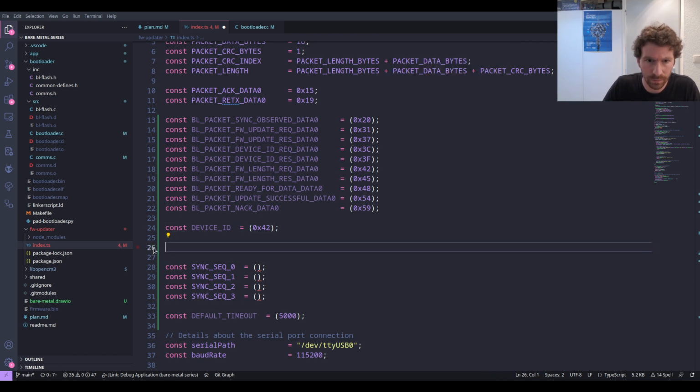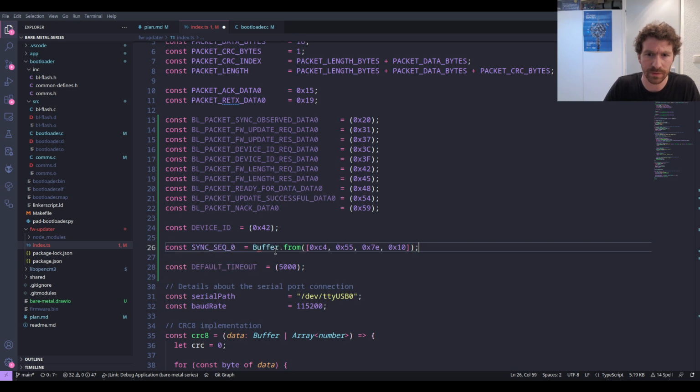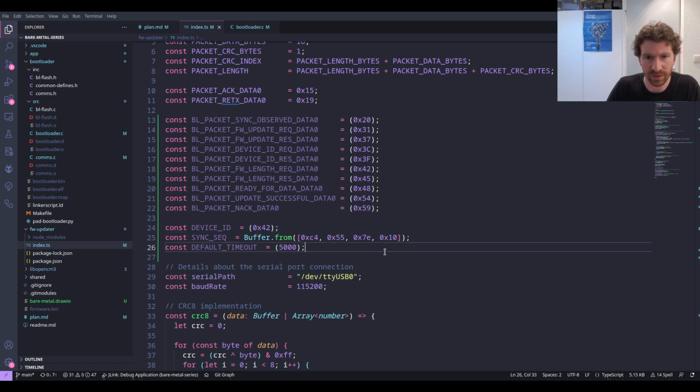So when we have this sync sequence, we're just always going to send these 4 bytes together, right? We don't need to send them individually, so we can just stuff them in a buffer and send that out of the UART.